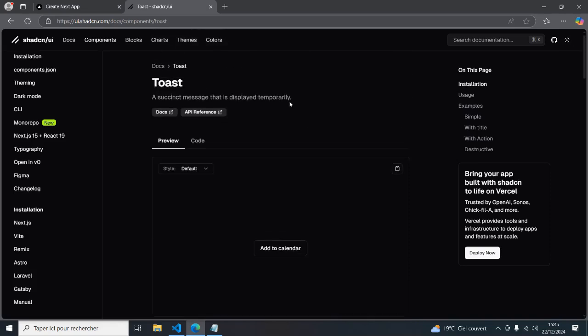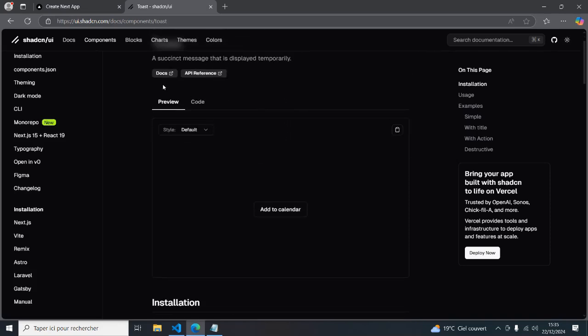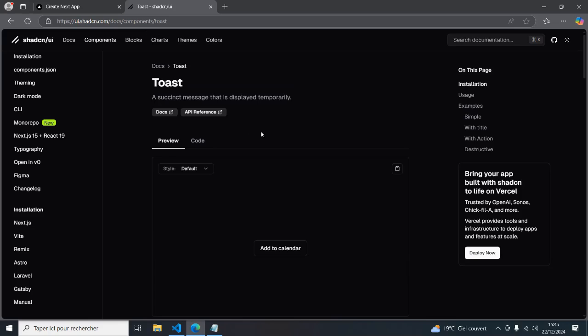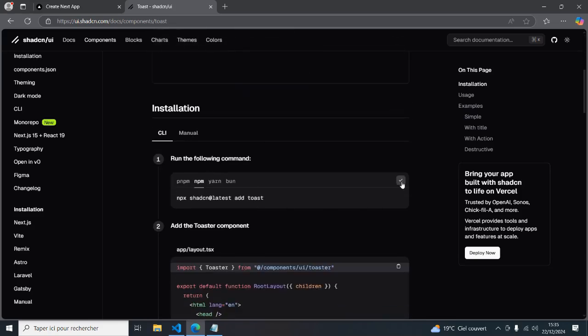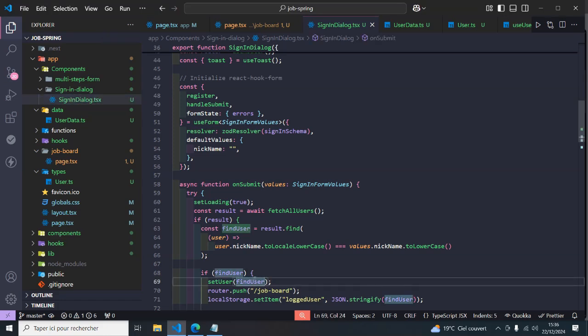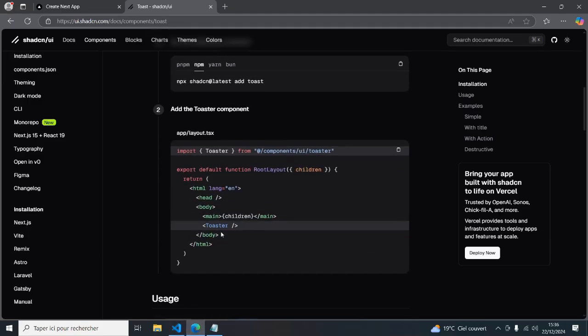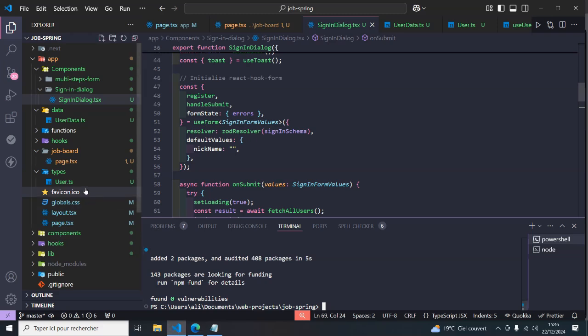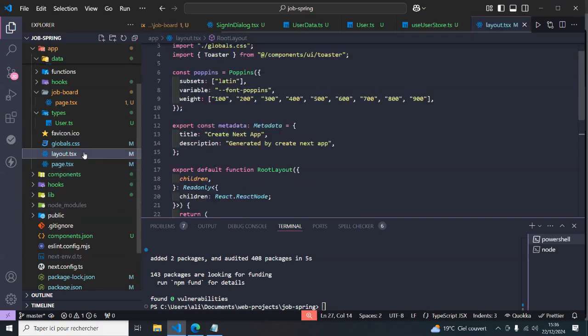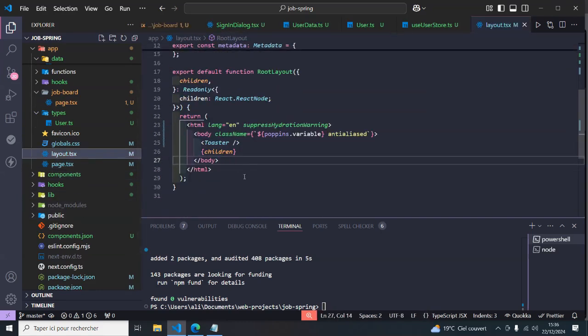To be able to install this here, they are giving us the steps needed to install Toast. So the first thing, as I showed you, we need to copy this, paste it in here, and install the actual package. After that, we need to add this Toaster object in the layout.tsx, which is something that I've done. So let's go to the layout.tsx, and I added it above the children. So make sure to add it in here, otherwise you will have a hydration error.